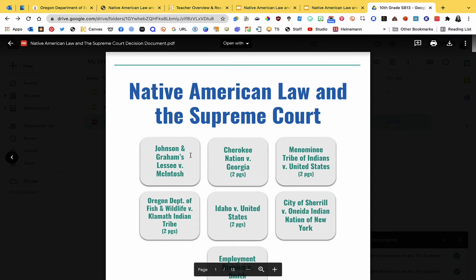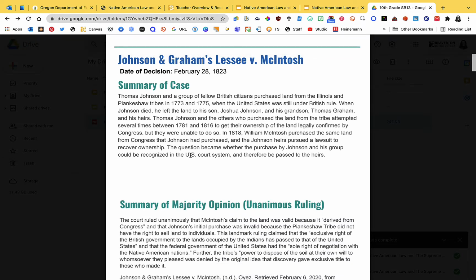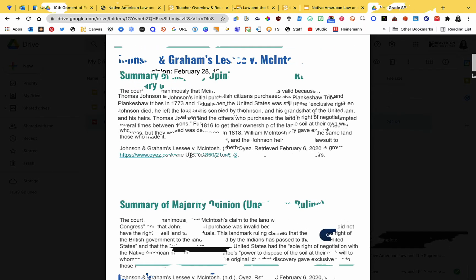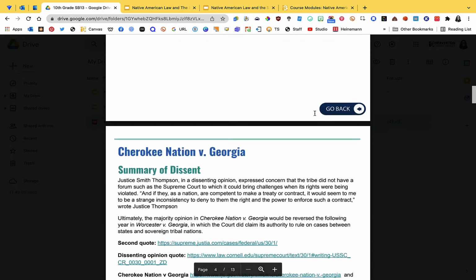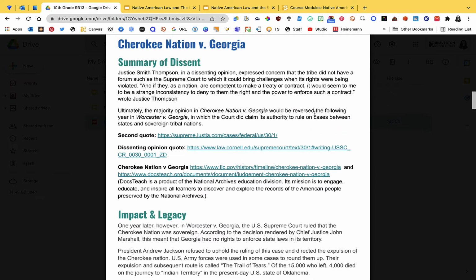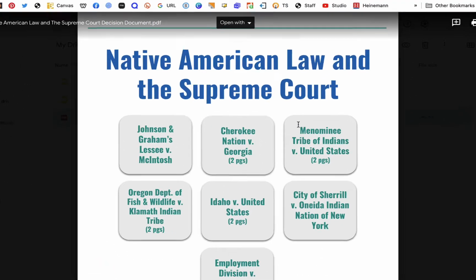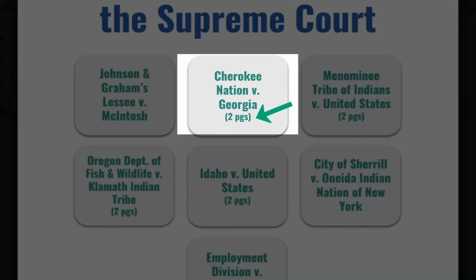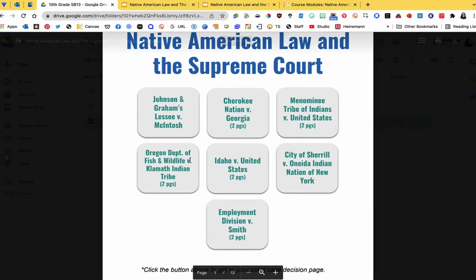And they, again, will have access to this inside Canvas and use the student annotation feature. So they'll just go to their document and read through their case and annotate over the top of it. Some are only 1 page, and some decisions are 2 pages. So I didn't want a student, for instance, to forget that there's a whole other page to the Cherokee Nation versus Georgia. So I tried to point that out on the table of contents page, that most of them are 2 pages, but just make sure you tell students that they need to pay attention to that.